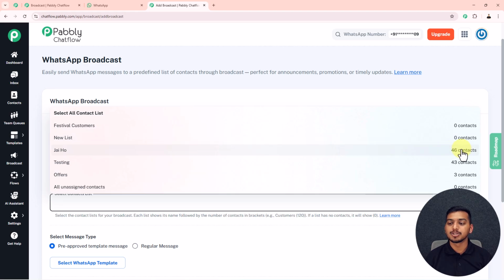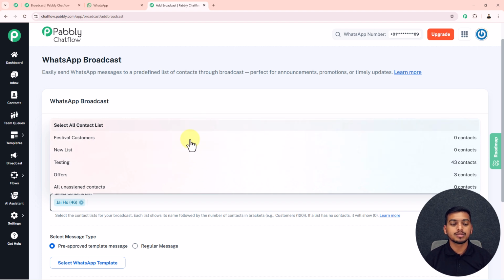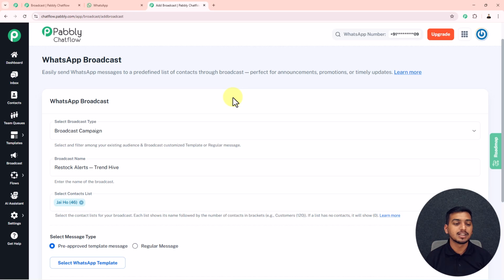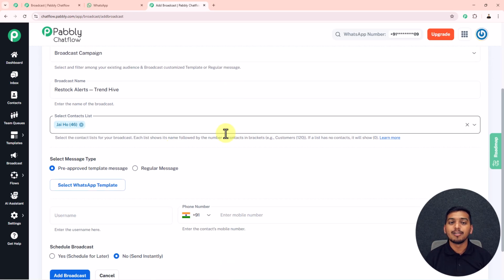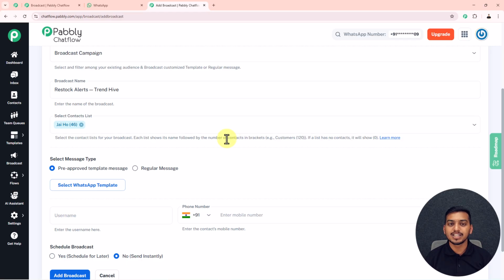So I will select this particular contact list from here, and inside this box, I can also select multiple contact lists, or if I want to send this broadcast to all of my customers, then for that I just have to click on this, select all contact list. But as I do not want to select this, I will move towards this select message type, and by the end of this video, I will also show you how you can create a contact list for yourself.